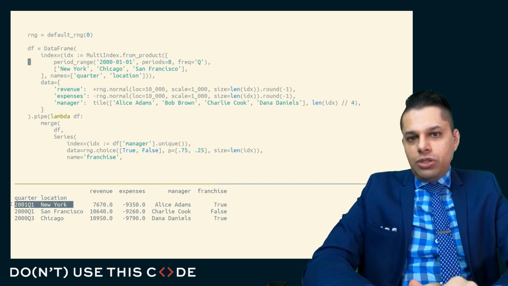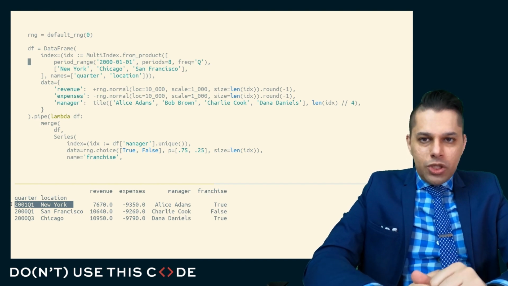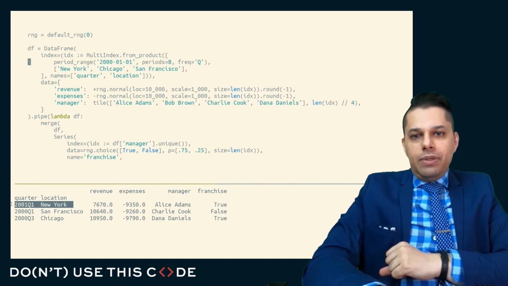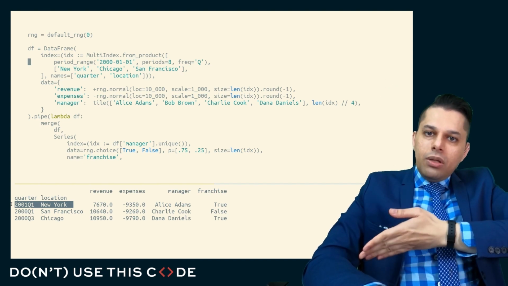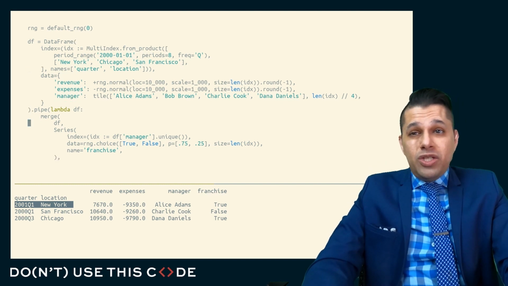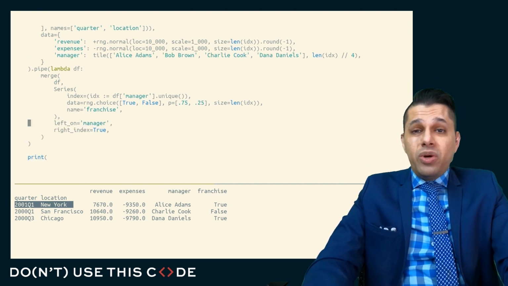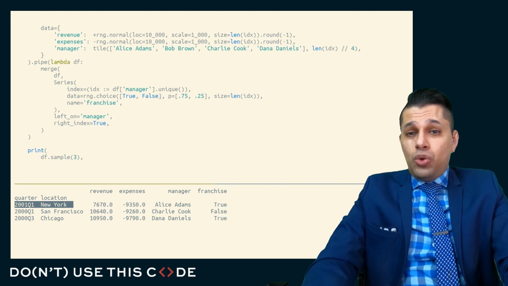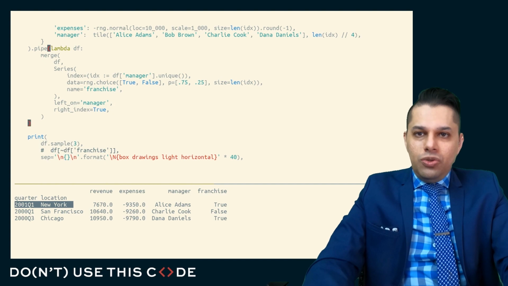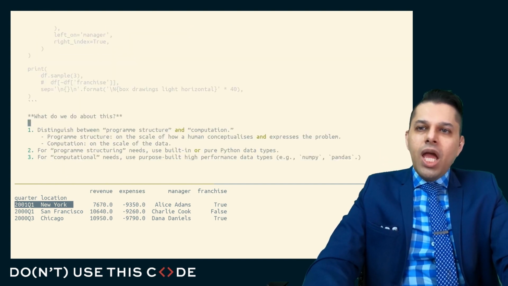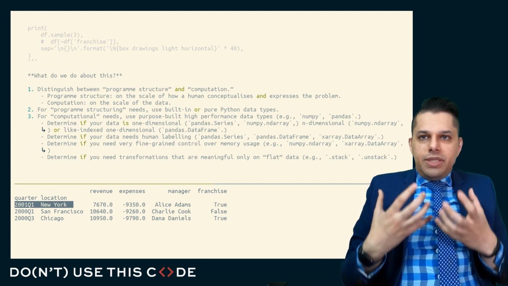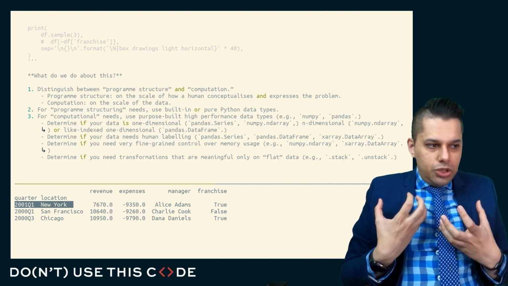It's not really two-dimensional data. It is like indexed one-dimensional data. You're working with these one-dimensional columns that just happen to have been lined up nicely so you can do operations down the columns or across the rows. But if you needed real two-dimensional data, you want to use NumPy or Xarray. If you needed higher order dimensional data, 3 and 4-dimensional, definitely don't use pandas for this. Use NumPy or Xarray. So what do we do with this information? Well, it's important in our programs to distinguish between program structure and computation.